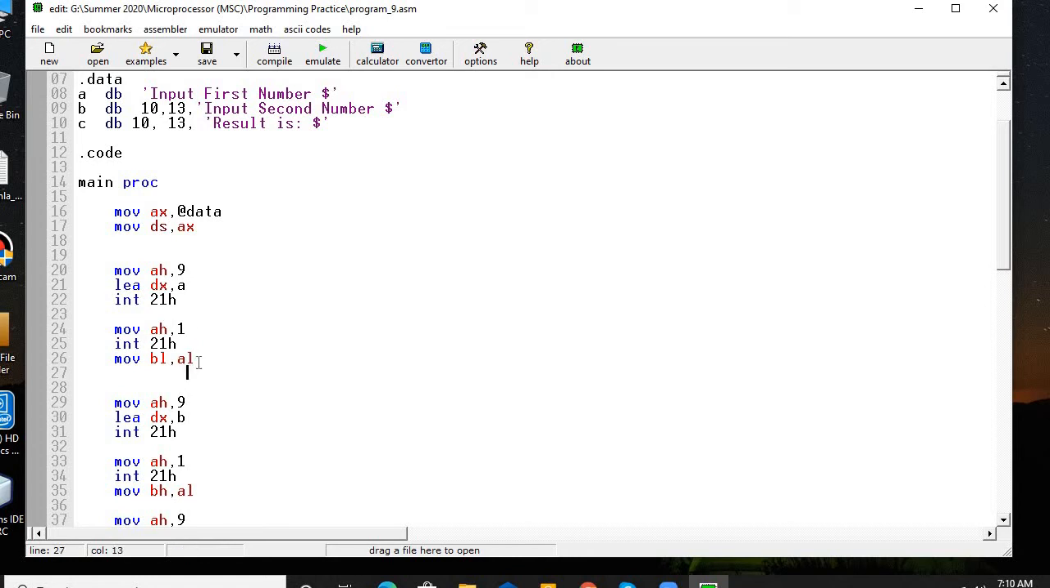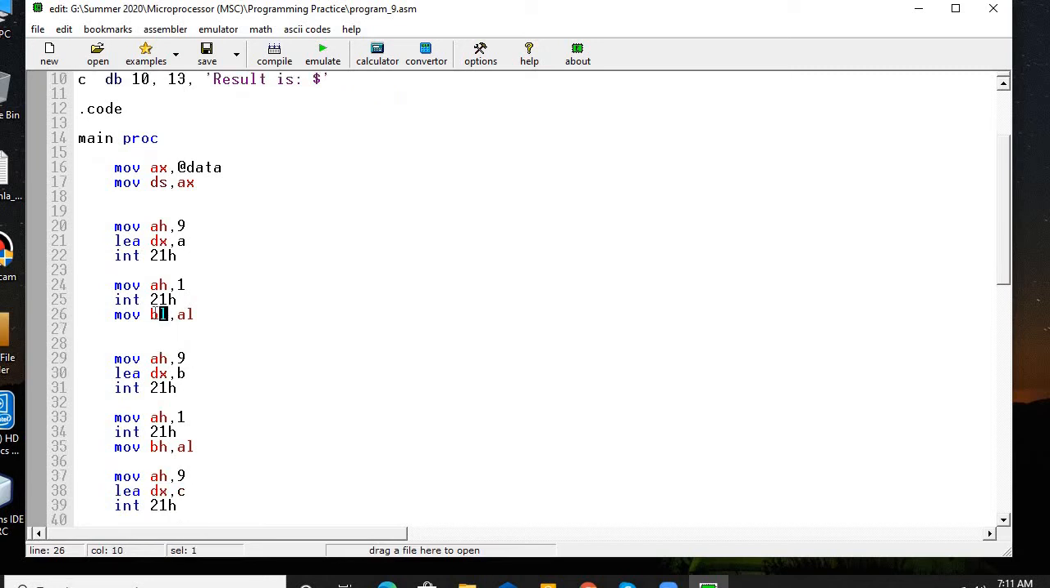So I have to transfer this value to another register. Here I choose the BL register. So now the value will be stored in here.